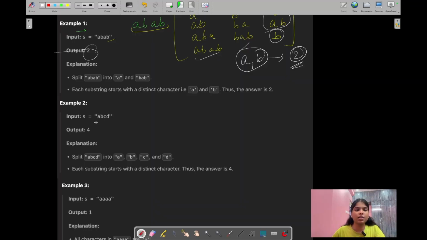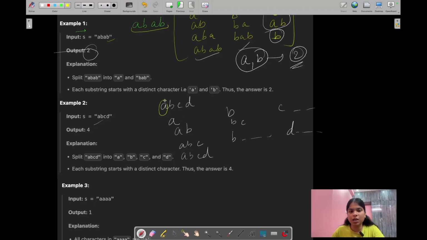Okay, so let's see another test case as well, abcd. Similarly for this you can get all the substrings: a, ab, abc, abcd, and then b, and then bc, and so on, starting from b, and then starting from c, and then starting from d. But what will be the maximum number of substrings starting with different letters? It will be the substrings starting with a, that can be considered as 1, and then substrings starting with b, and then substrings starting with c, and then substrings starting with d. So there can be 4 substrings starting with different characters, right?